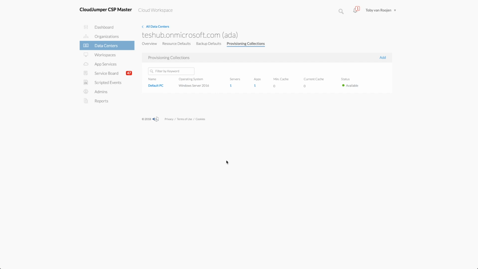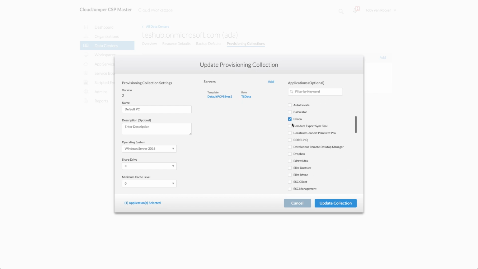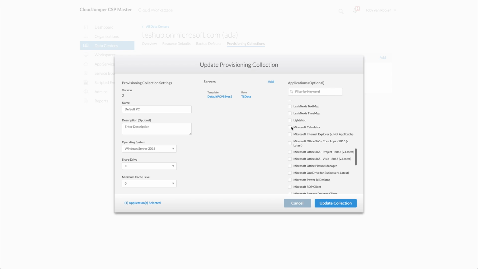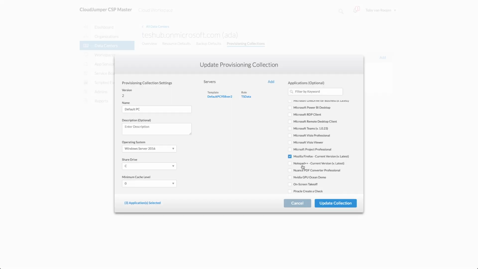We also have provisioning collections. This allows you to create a collection of one or more virtual machines with applications assigned to it, so that when you do deployments, it gets spit out in a completed, predefined way. We can look at this one to see what that means. So here we've got a provisioning collection that has a single server. It's going to come out as a TSD server. It has Choco installed. Maybe I'm also going to do Microsoft Calculator or Firefox, right? So we're going to go through and kind of predefine how we want this environment to be.